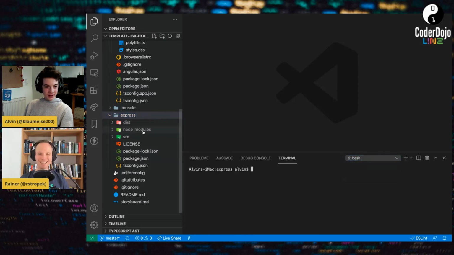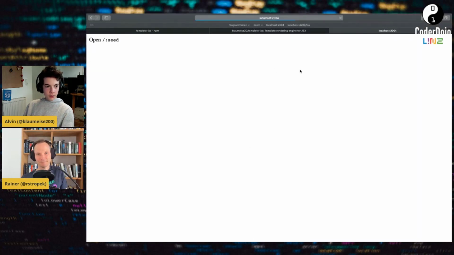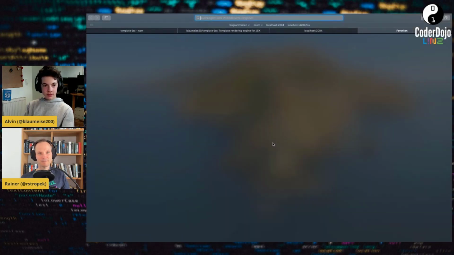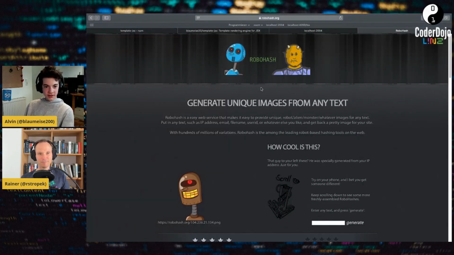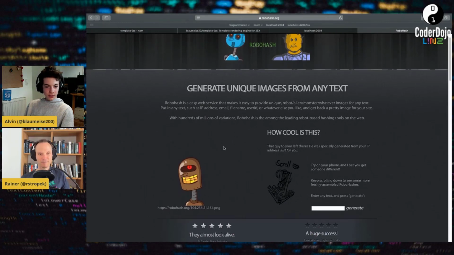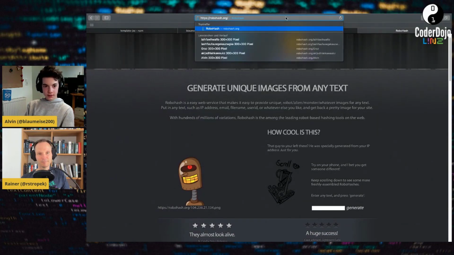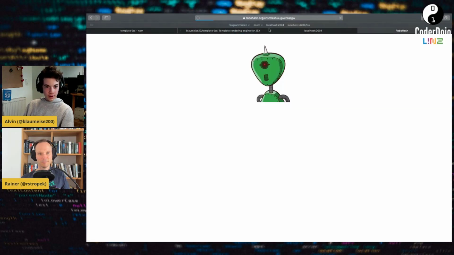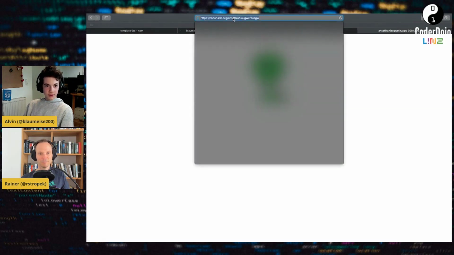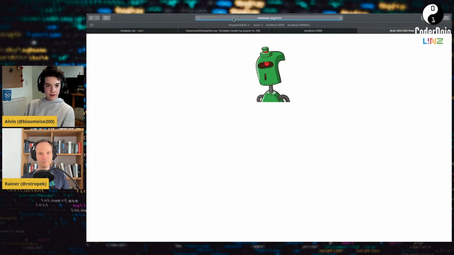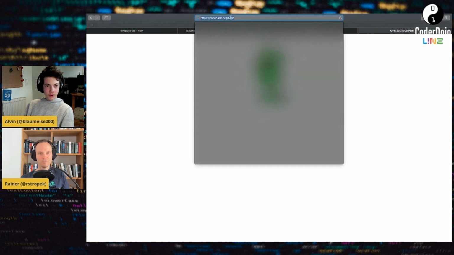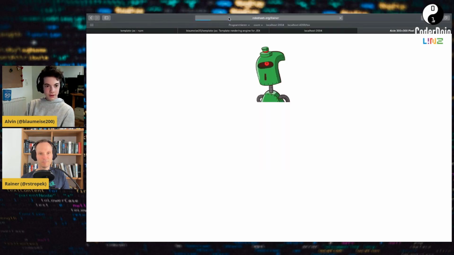Yeah, I'll show you the thing here. When I run that, we open that again, we see open seed. Maybe you know RoboHash. It's a website where you can create a robot from a seed, and you just enter the seed here, and you get a unique robot. For example, in my case, this is my robot.